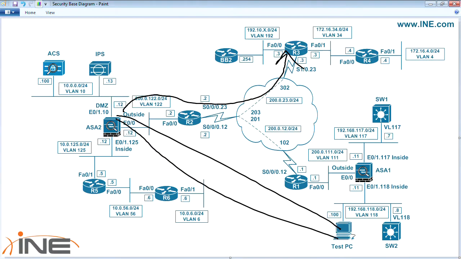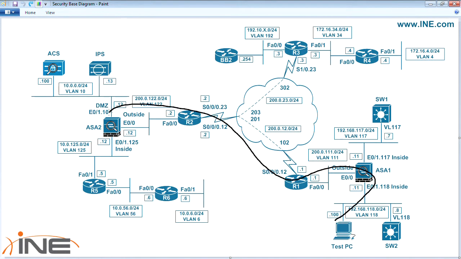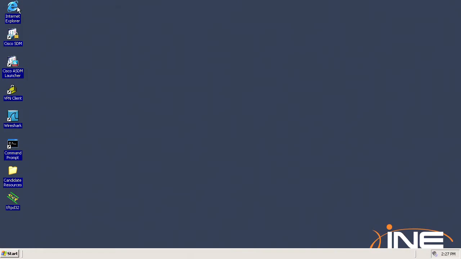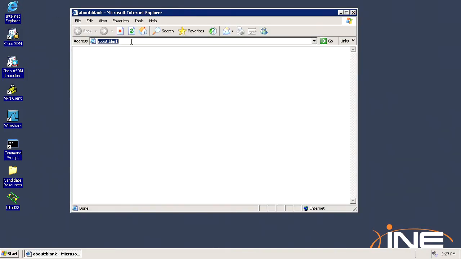So now let's check the result of this. Let's go to the Windows machine, the test PC, and we're going to open an SSL web browsing session to the outside interface of the ASA. And ideally, what we should see is that on this address, the ASA pops up a login box that we can then use to connect to it as a proxy server. So on our web browser, we're going to go to https://200.0.122.12.